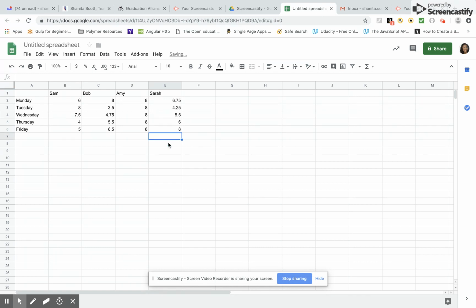Okay. So say this was my timesheet for my employees. So this is all the hours they've worked for the week. I could go down here and make a total line. And if I wanted to find out the total amount of hours each employee worked for the week, I can put a formula in to add that up. So there's a few different ways I could do it.